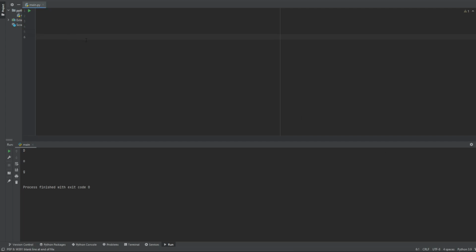The first one we're going to start with is the for loop. The for loop is used to iterate over elements in a sequence, such as a tuple, a list, or a string. It executes once on each element. So let's do for I in word. Let's say word is equal to dog. We're going to print I.